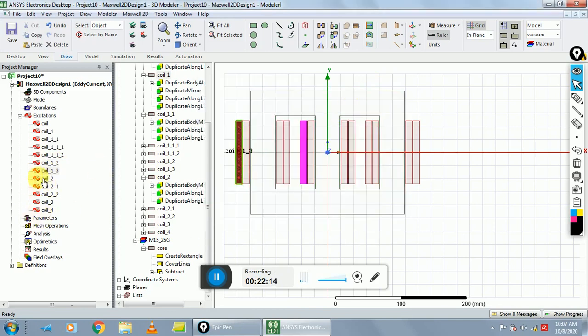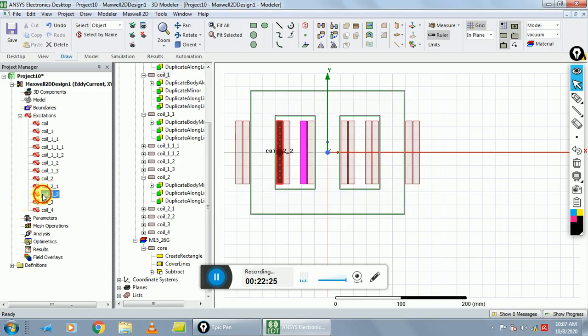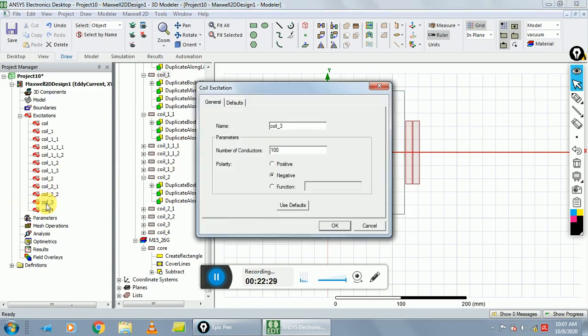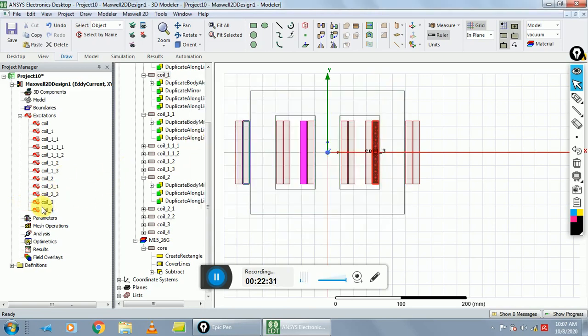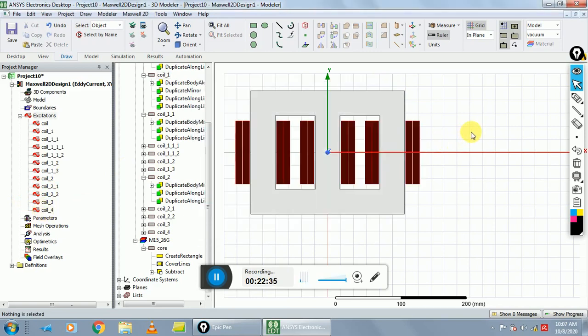It's negative, correct. Check whether it's positive or not. This is positive. Check this is positive or not. Positive. Check this is positive or not. Positive. Check this is negative or not. This is negative, correct. Check this is negative. Okay, correct. So the next step is to create the winding.